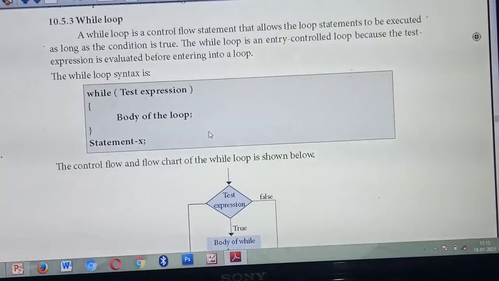So under the iteration statement, three kinds of statements are there. What are they? Three loops. First one is for loop. Second one is while loop. Third one is do while loop. Okay. So now we are going to study about while loop.